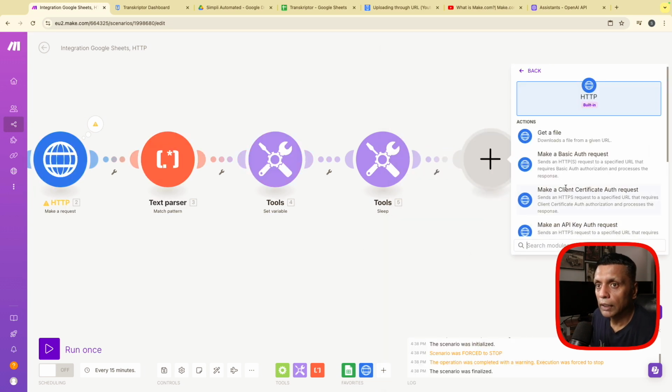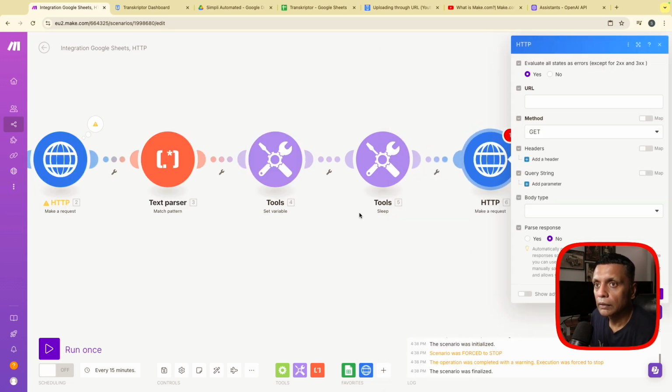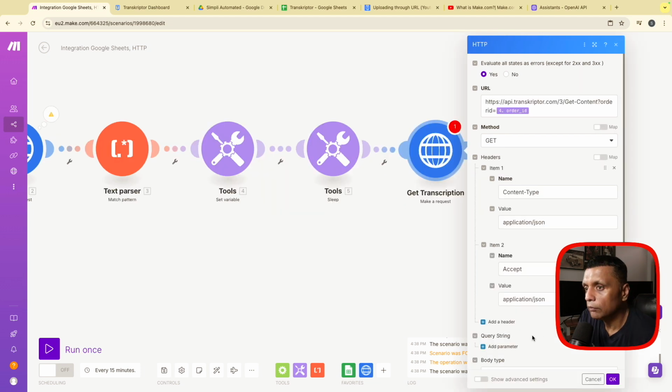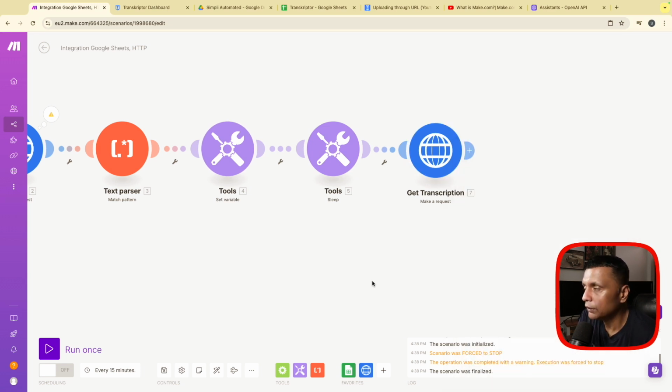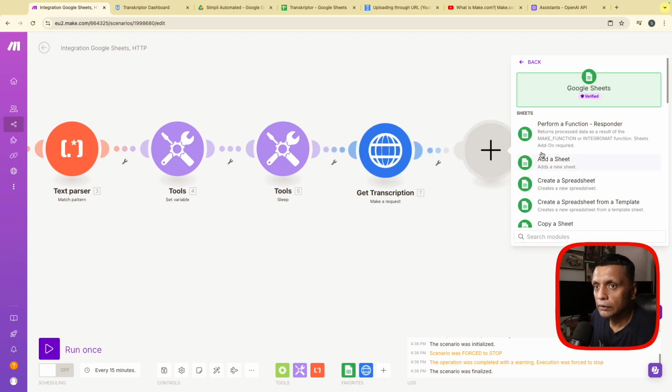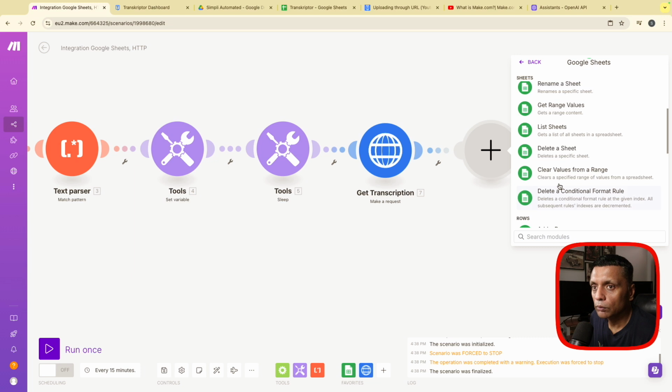And then we are going to add another make a request. Okay, and then we have added another make a request, so to get the transcription. So this is the URL which we are going to use, and we map it to the order ID, and rest of the things are pretty standard, the headers which we are going to use. And then we are going to add another Google Sheet to add a row.